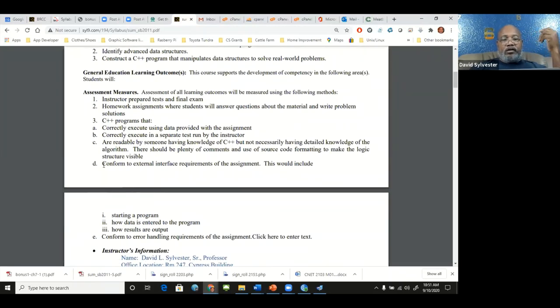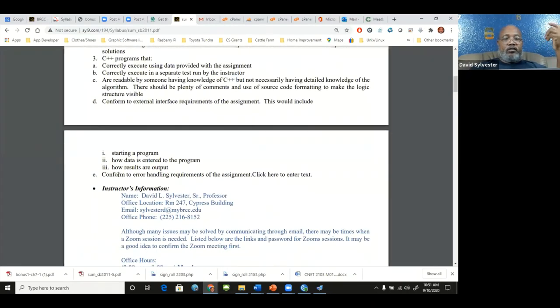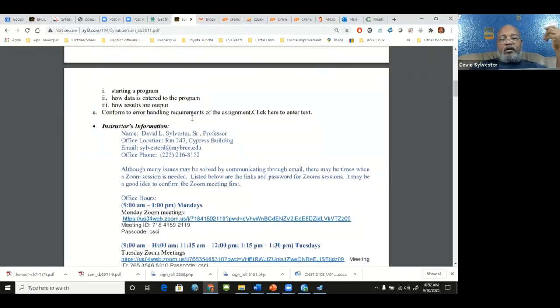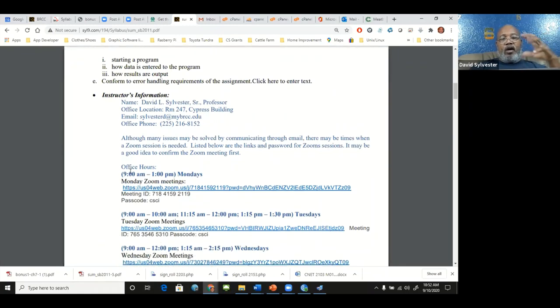And it says conform to external interface requirements for the assignment, okay? Which includes starting the program, how data is input to the program, and how results are output, okay? Conform to error handling requirements, right? Based on if I give you a program and I say I want data that only consists of whatever, be able to write that code to do whatever.